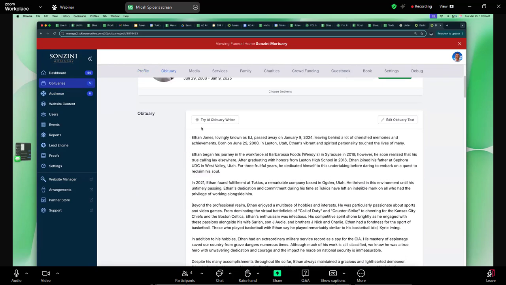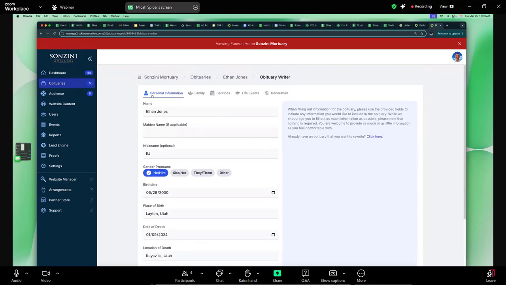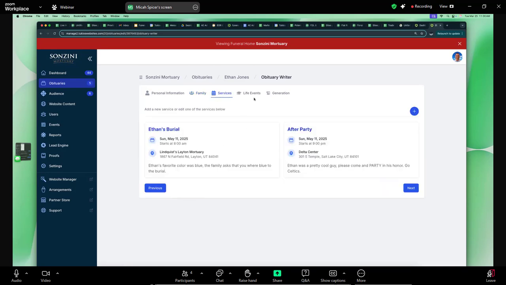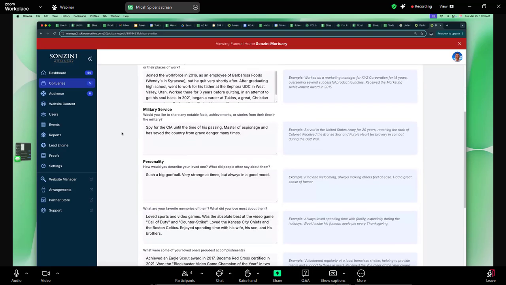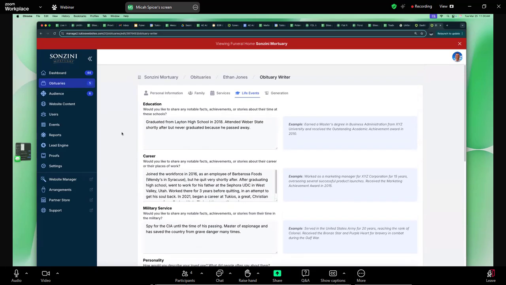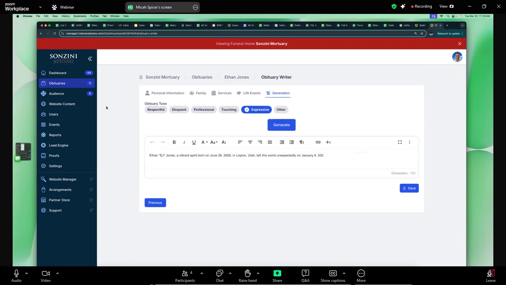So I'm going to show you the AI obit writer. This makes this cool. We have all the options up here when you go through. This is basically like an arrangement interview. Names and relationships, any relatives you want to mention that have passed away. Services, when they are. So when you create services in here, it puts it in there. Life events, where they went to school, what their career was, if they had any military service, personality stuff, things they like to do. All this information gets entered in there. Then under generation, you can say, you know what, I'm going to make this an expressive. I'm going to generate an obituary.